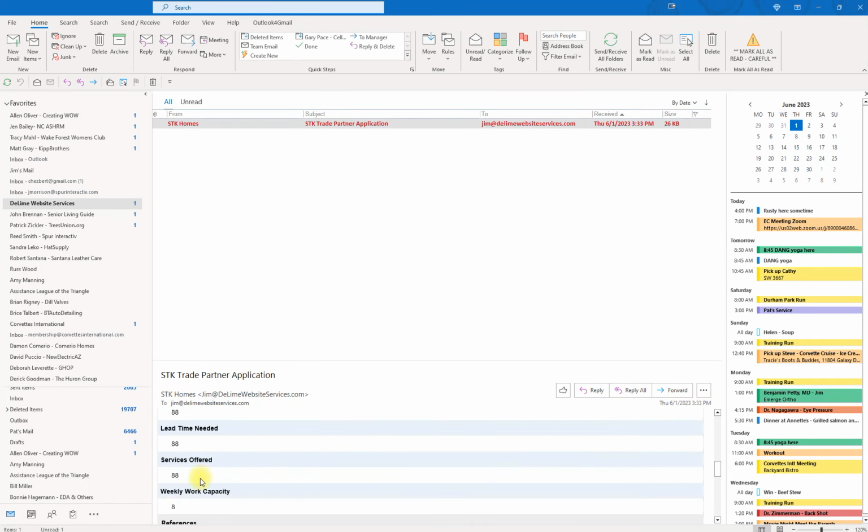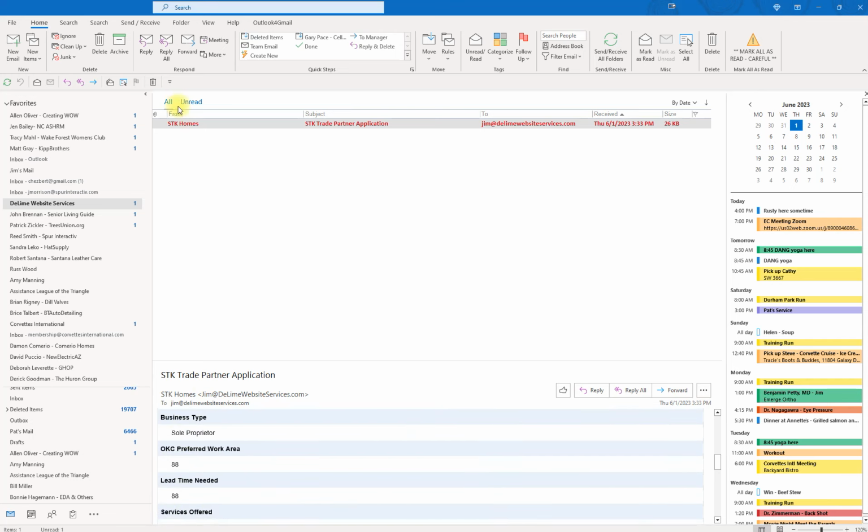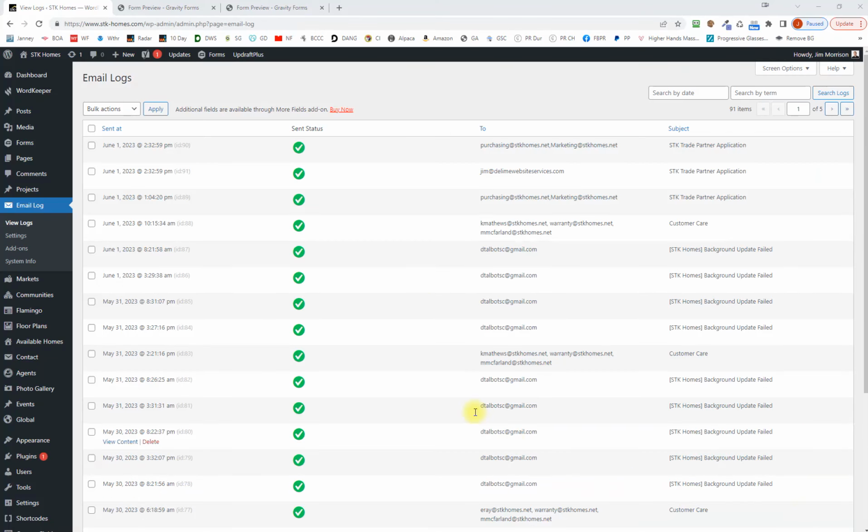The form I just filled out, I used all 8s this time. And here it is. So it did arrive, it did send, it was received. If we look at the email log, it shows, yes, it was sent one to me, and it also sent one to these 2 addresses.